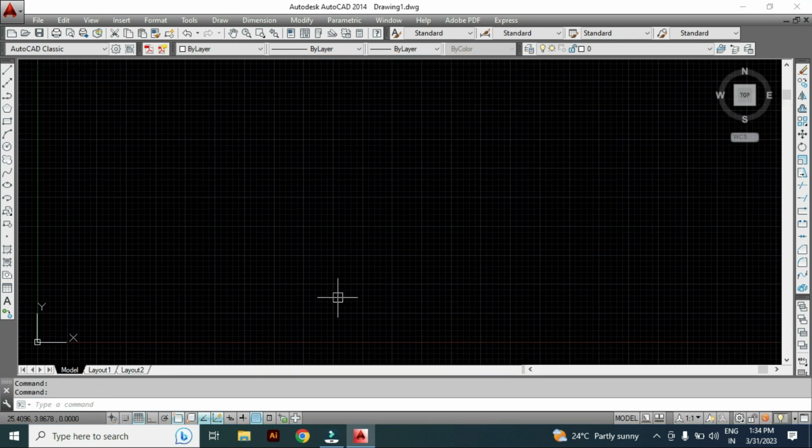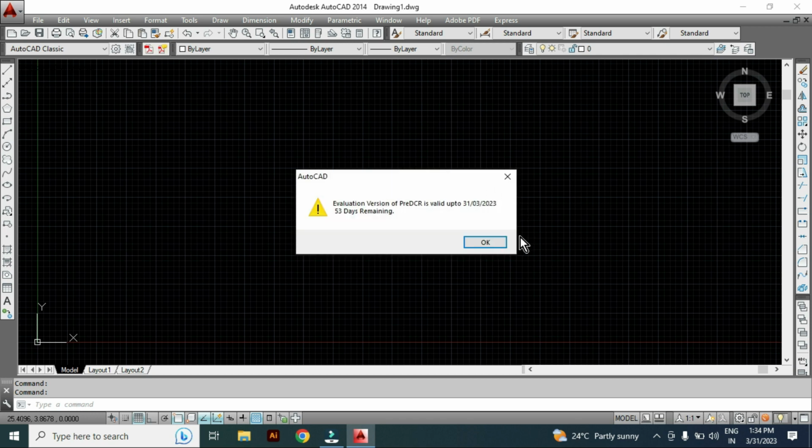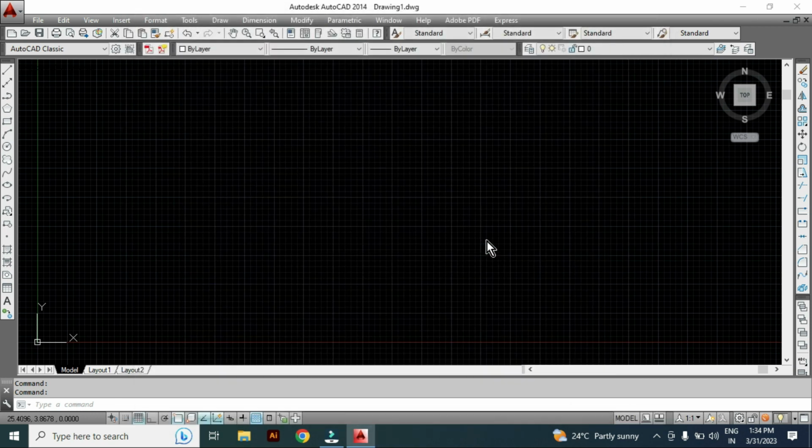Now you have to just check if your software is working properly or not. It is indicated by a few icons that you get in the starting. These are the icons you get after installing PreDCR, and you can also see this PreDCR option in the menu bar. As we can see, PreDCR is finally downloaded and you can use it.